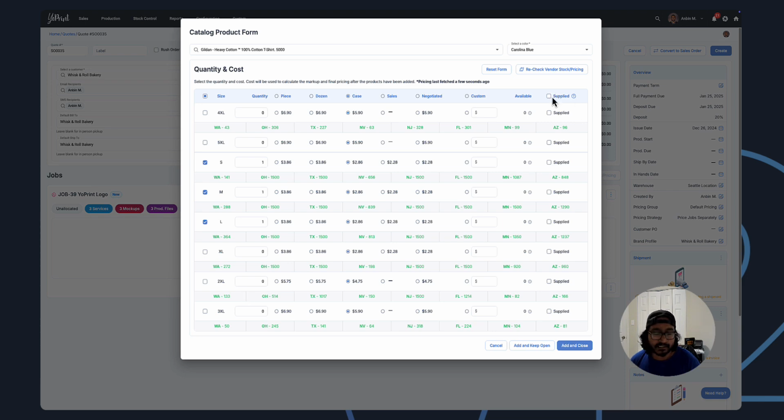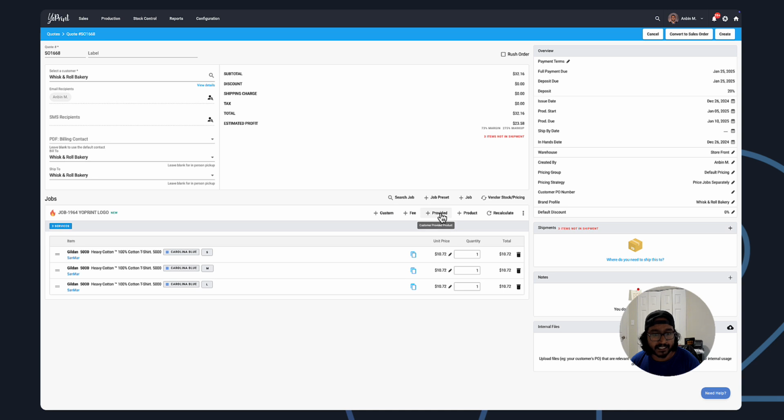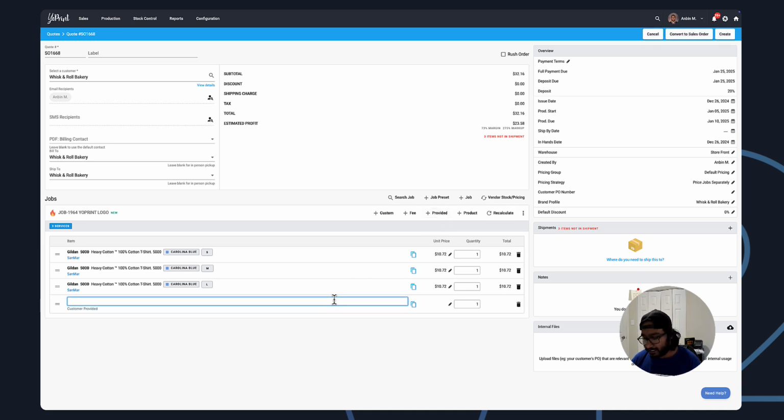And for customer supplied, we've moved it up here. So previously, customer supplied is this field called provided. And you'll have to type Gildan 5000 right here. Let's just say this is size XL. And then what it does is that customer provided is understood that the customer is shipping you the blanks, so you cannot charge them for the blanks. But you still want to charge your service charge, right?